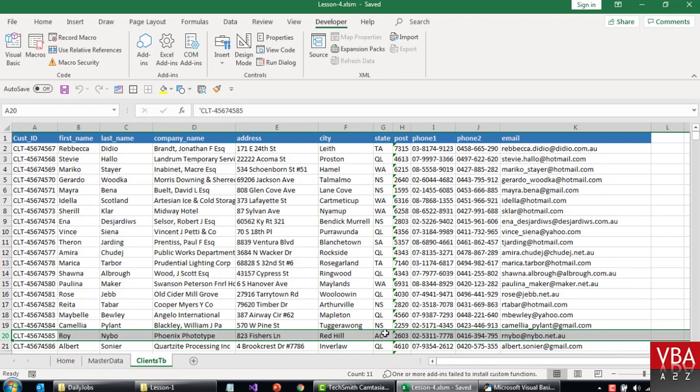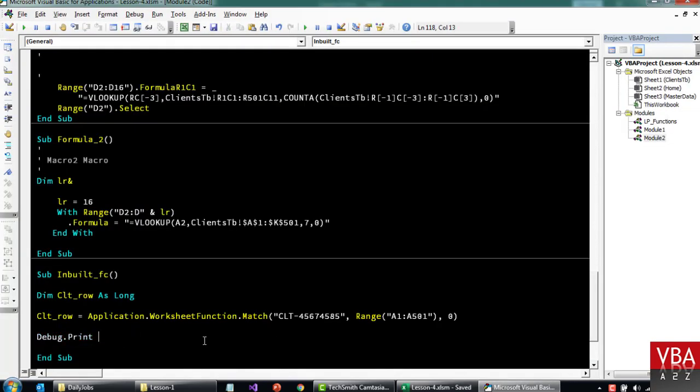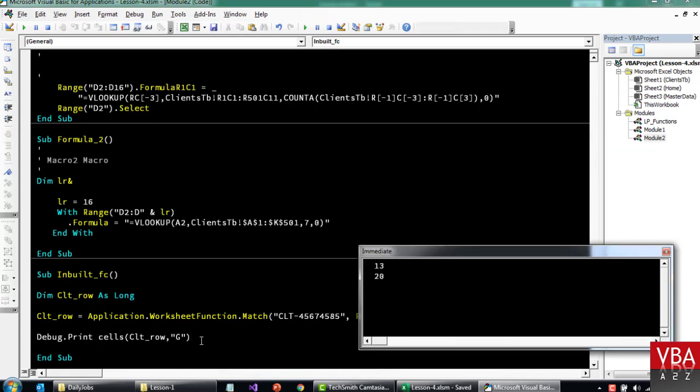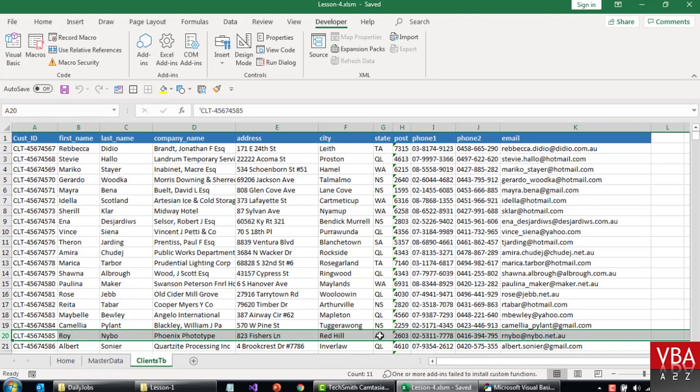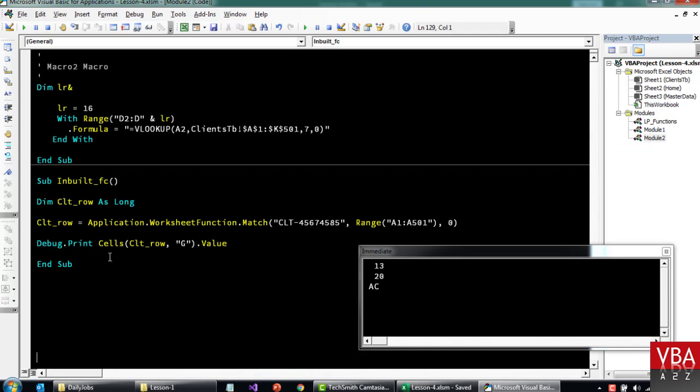This row, and this G column, will give us this data, right? So if I demonstrate that, cells, and then this row, and I can also specify G like this, and then dot value. Yeah, so it returned AC, which is this. Again, all this will become handy when you start working on bigger projects. What will be the best, easiest, most efficient, and most dependable, reliable way that you can create?